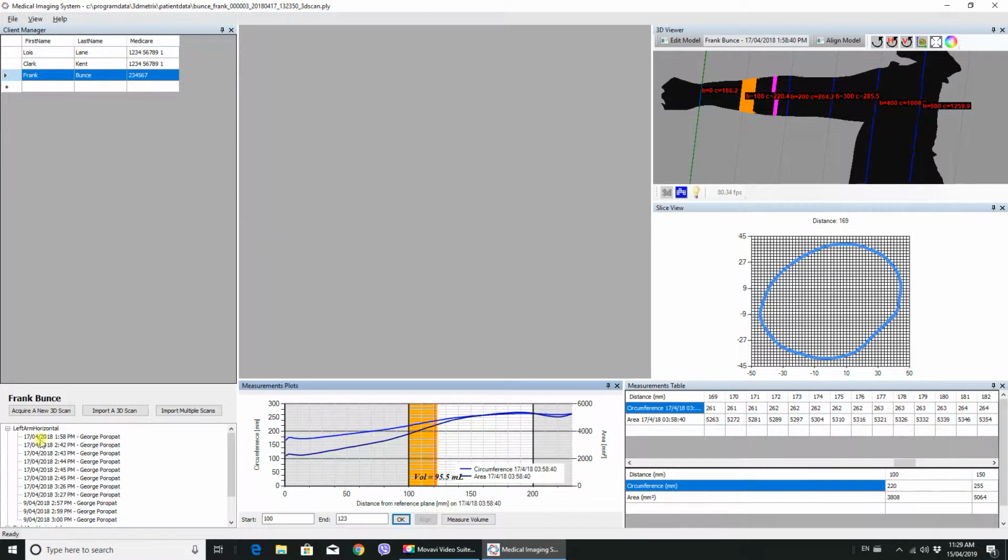So what we're going to do now is acquire a new scan. I've clicked on the left, acquire a new scan underneath the patient's name. In this case, it's Frank Bunce. And we're being told this is the first one of the day, so it's giving me the starting the camera.